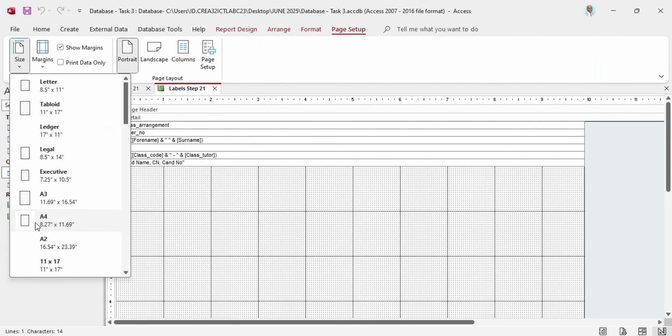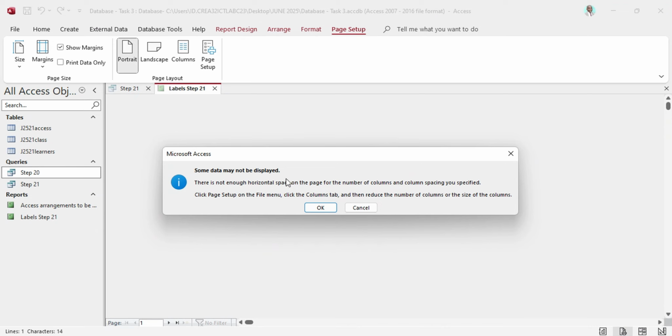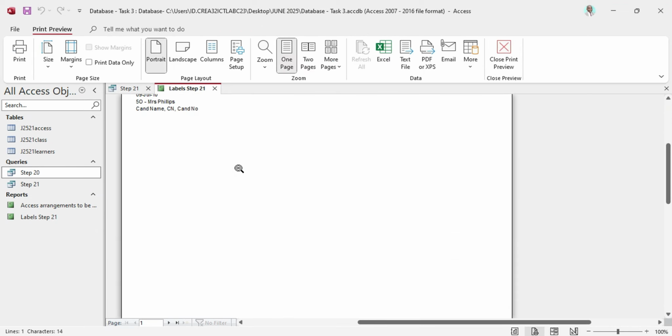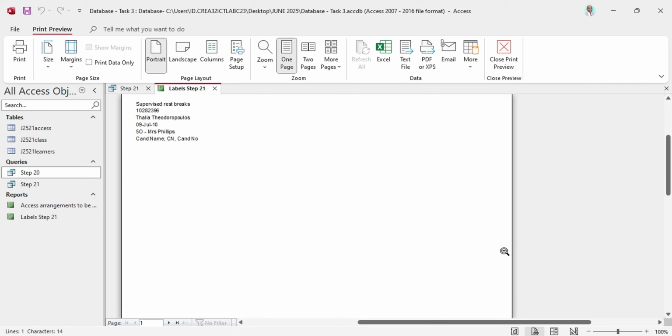You can see A4. So having done that, the next thing that you consider is that they said the number across is going to be 2. So before you can see the number across, you go to print preview. If it says this, say okay. Can you see? It's not number across of 2 yet. So what you will do is simple.